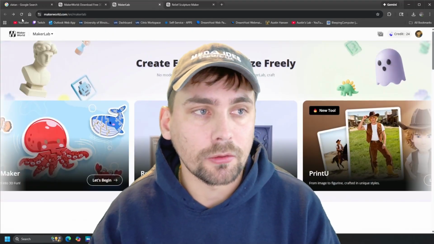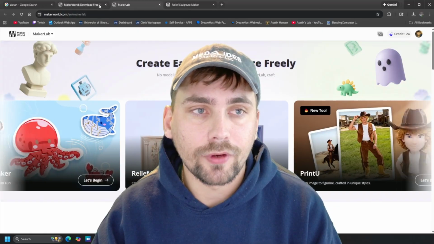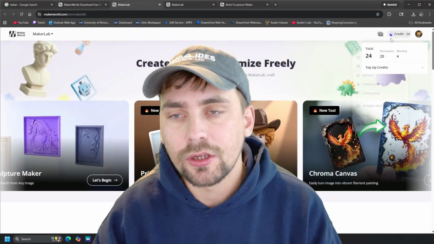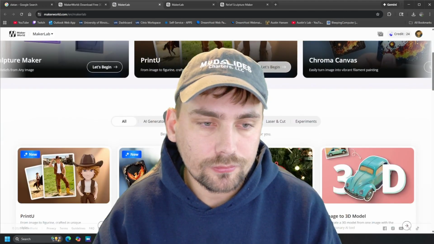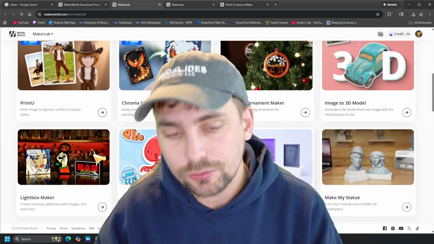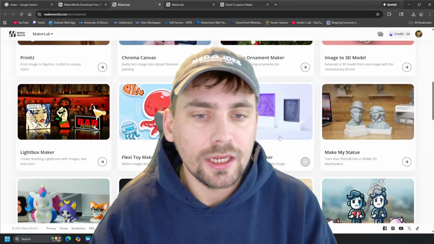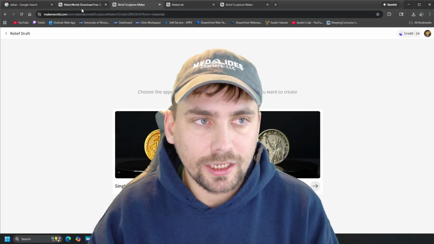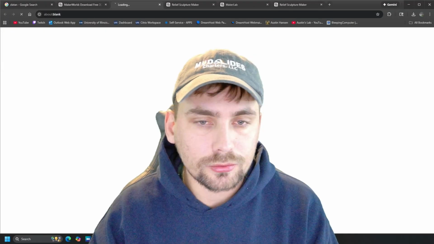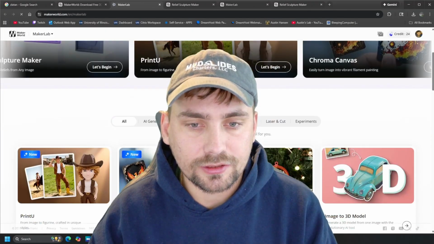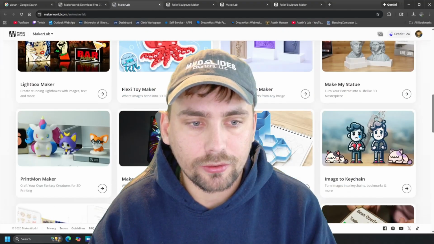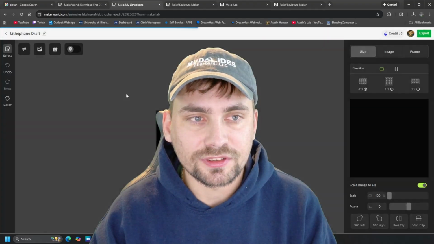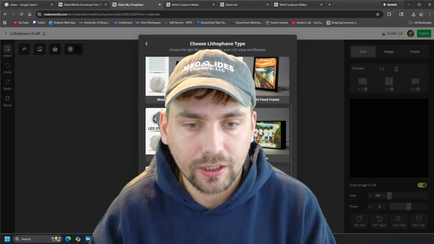Now again, you just go to MakerWorld, and then they have a free thing called MakerLab, where you get some free credits when you make your free account. And then you come down to this tool right here, Relief Sculpture Maker, and you can make any picture into a relief sculpture. And it's very, very similar to the lithophane makers that they have on here as well, which is right here, which you can use almost the same exact way.